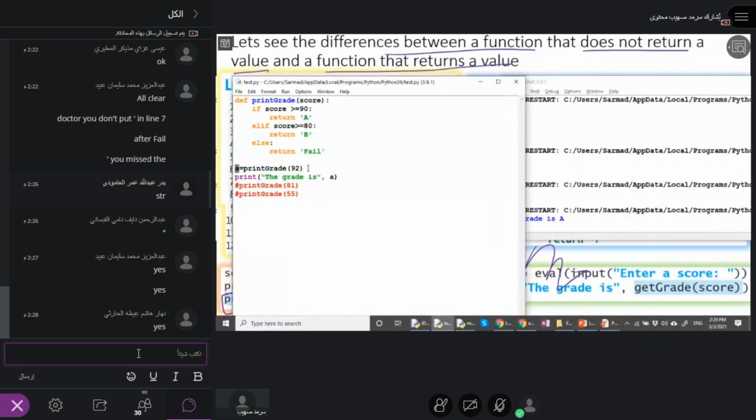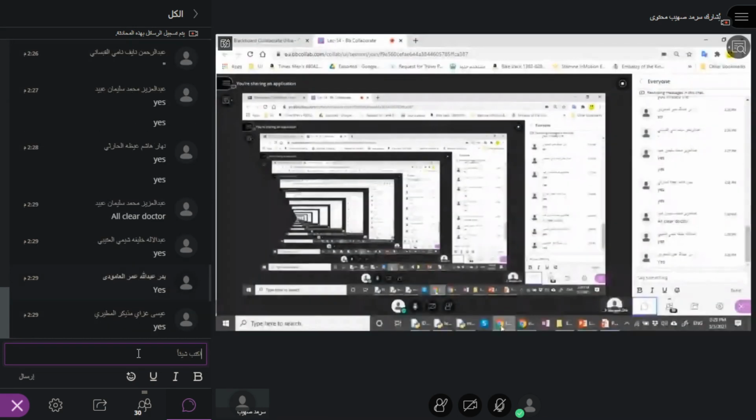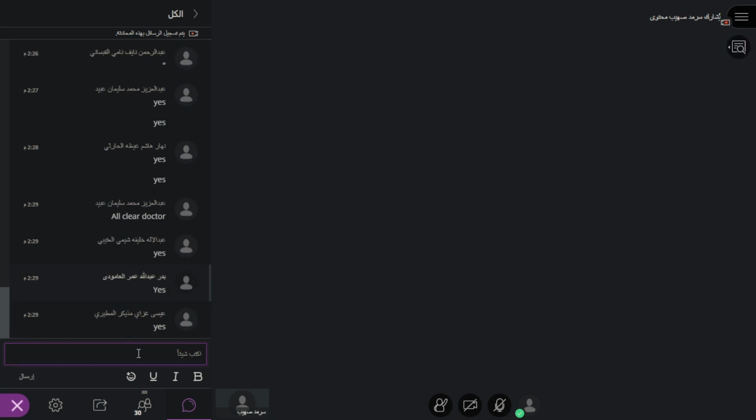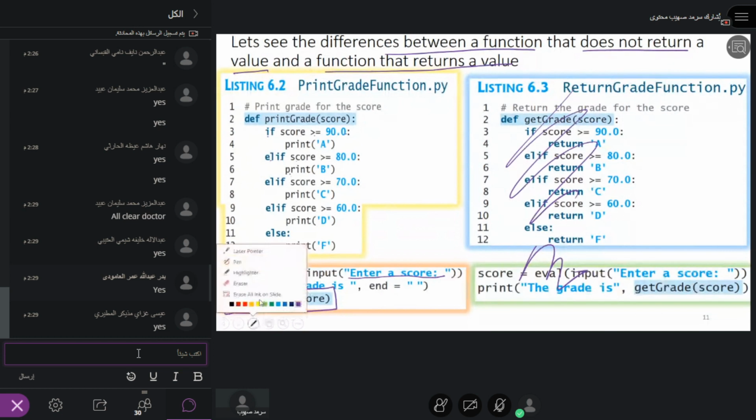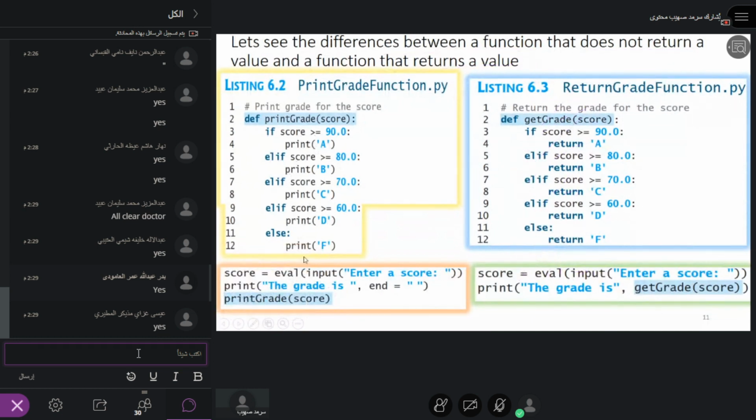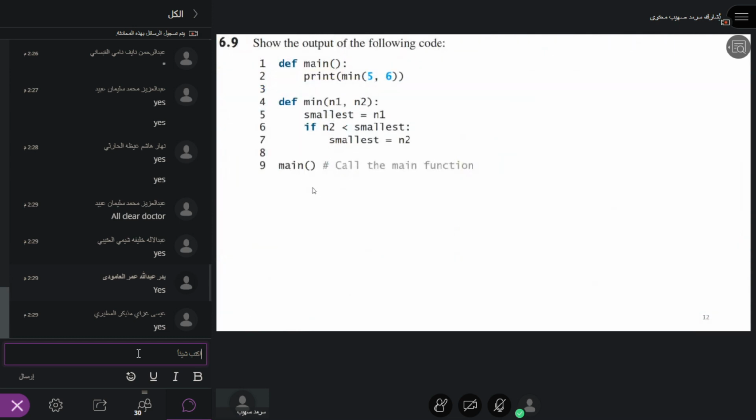If you don't return the value from the function, you cannot put the value in a variable. Do you all understand this? Any questions? Okay, so this is what was on this slide. If you return a value, you use this, and if you don't want to return the value, you use this. Okay.